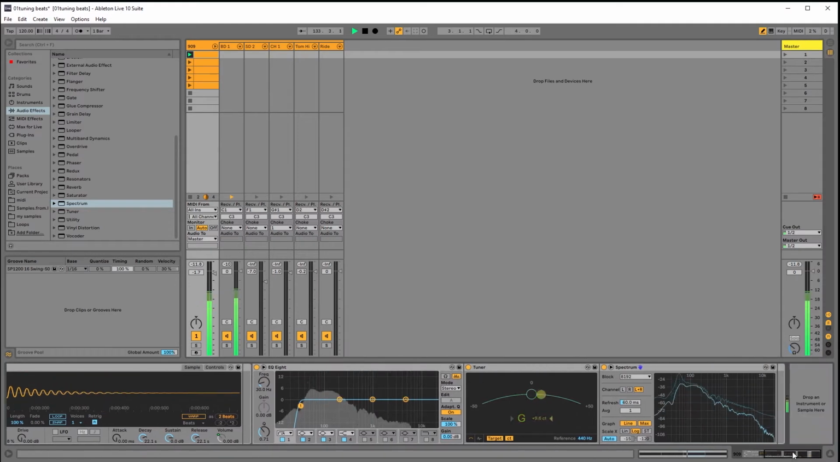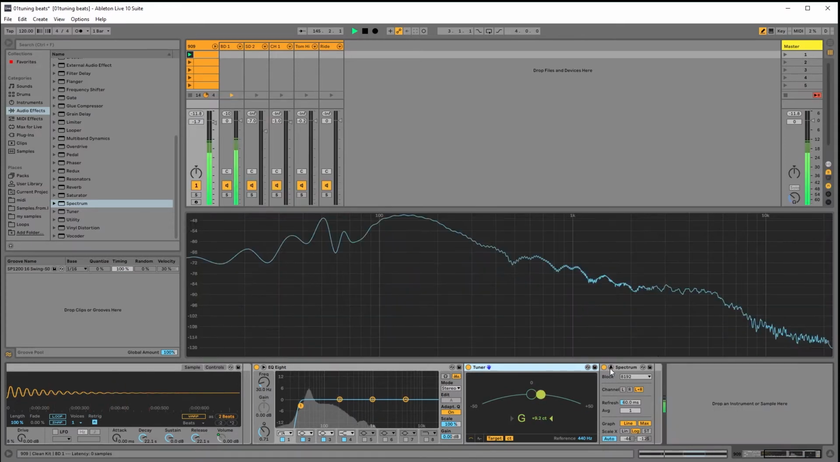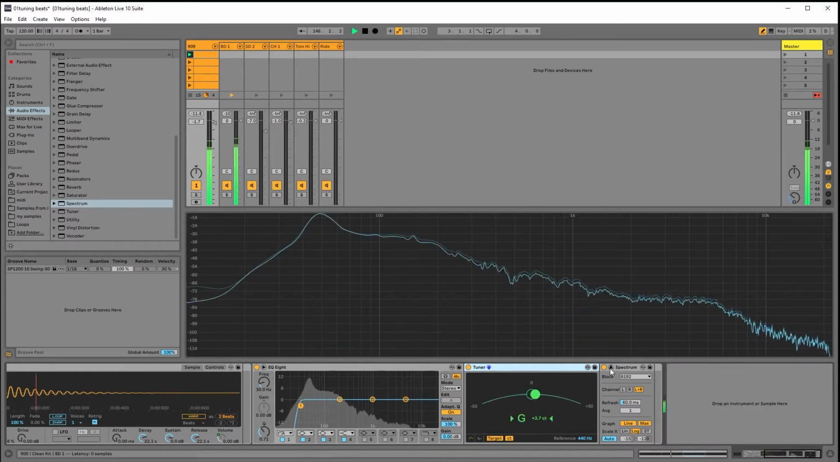So we have here the tuner, and this is like a guitar tuner, so it's made to tune a guitar maybe. And you can see we have a G, but it's not a perfect G. So if you're a guitar player, then you want this circle to be in the middle to get a reliable G.